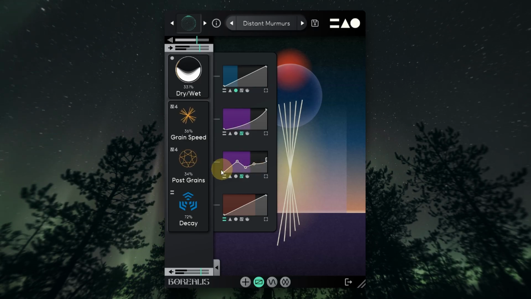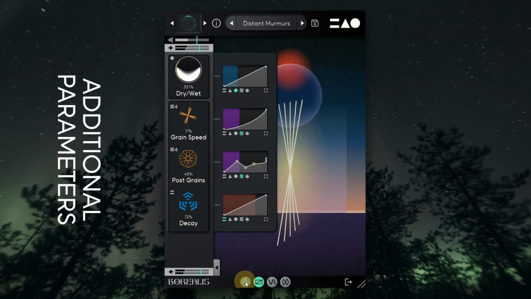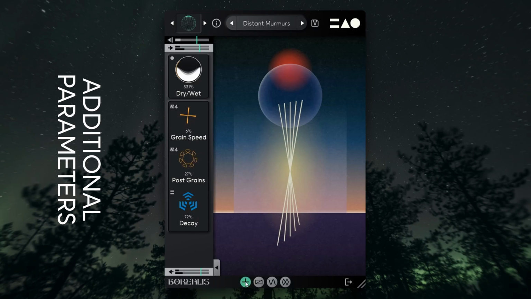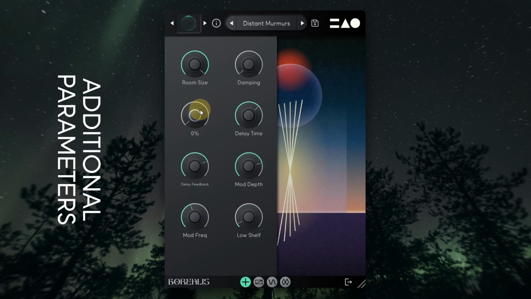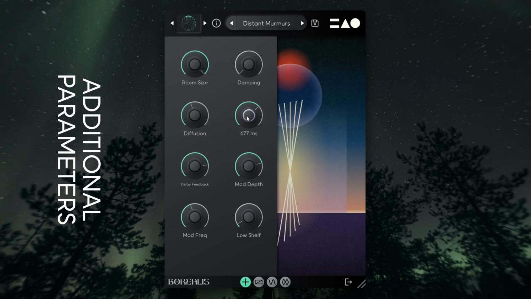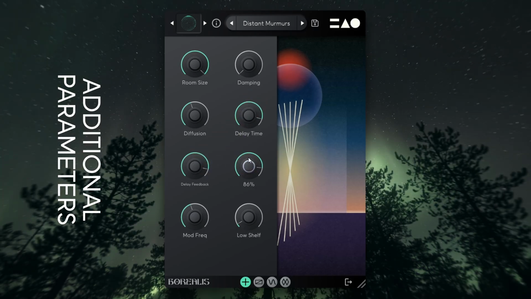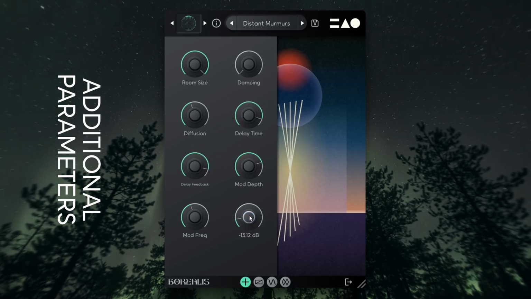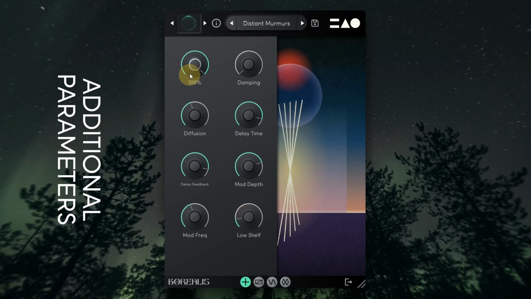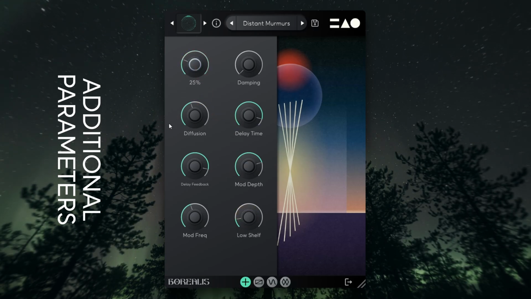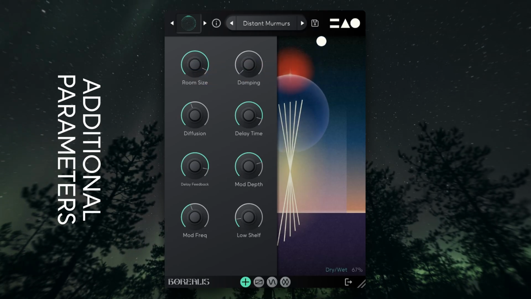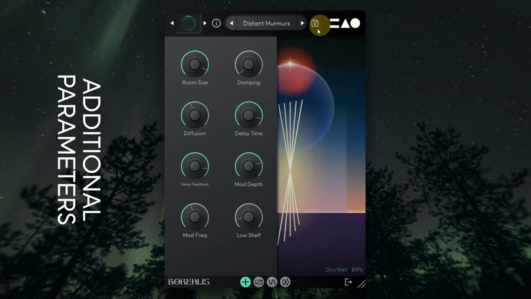Many effects algorithms also have a few additional parameters that can be accessed by pressing the plus icon tab at the bottom. These parameters can't be modulated, but rather are used to fine-tune the sound.